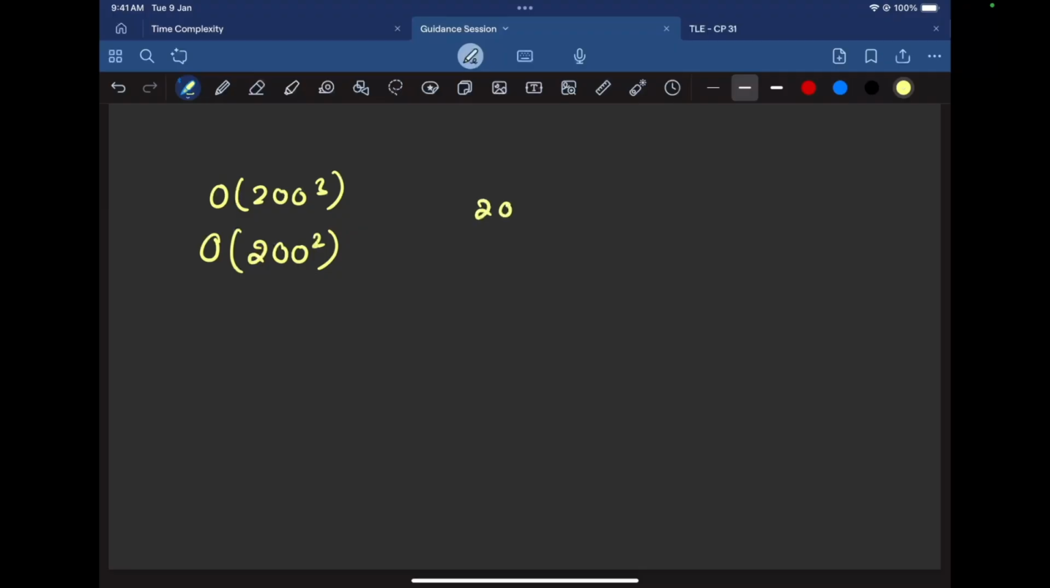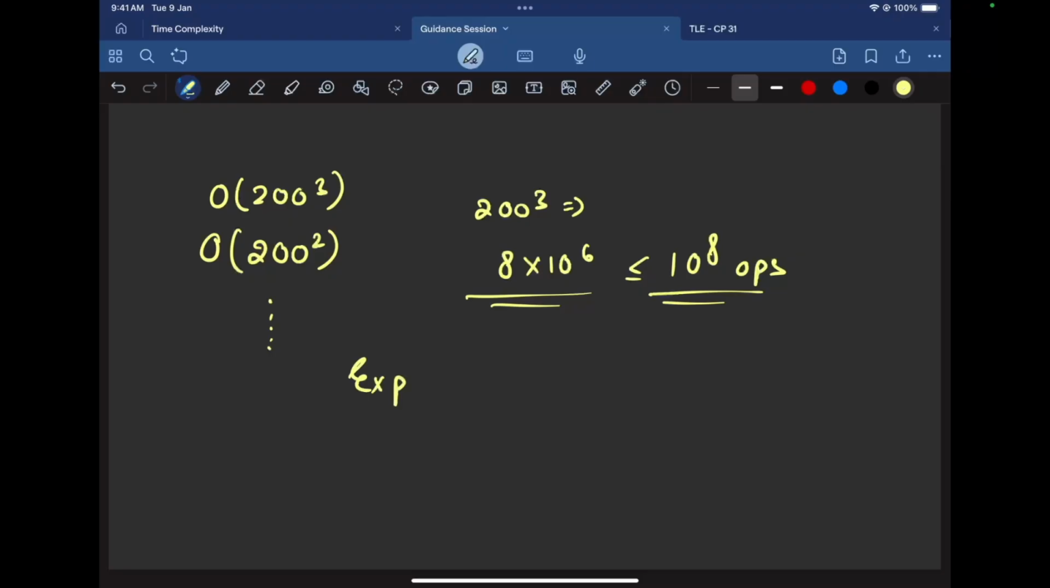200 cube is barely going to be what? This is like writing 8 into 10 power 6 order. Now, if you write 8 into 10 power 6 order, don't you think this is less than the normal limit of 10 power 8 operations? Right? You can perform an 8 into 10 raised to 6 order solution, right? Correct. I hope this part should be clear. And this whole idea of expected time complexity is also a very good indication of what sort of a solution you can go to. And this becomes a very good starting point.